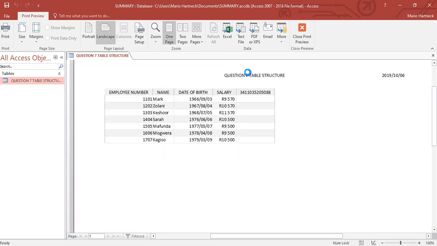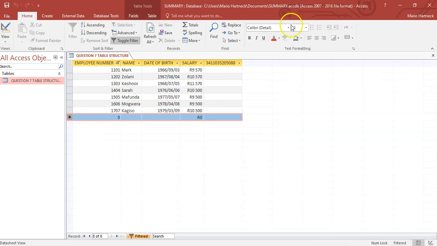Now pay attention. The name, I didn't rename my table, and technically this must get a new name. It's no longer the table structure. It's now just a normal table. So before you print, please make sure that you change that, because whatever the name of this thing is, it will become the header. So I'm going to close my print preview, and I'm going to close this.